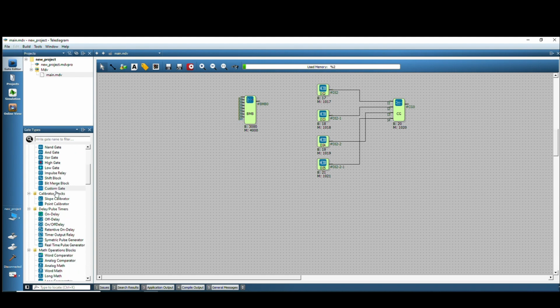Our next block is calibration blocks. First of all, where are they used? If you have a 4 to 20 mA analog input or a 0 to 10 V input value, and you want to calibrate it with a value, you can easily do it with the point calibration block.